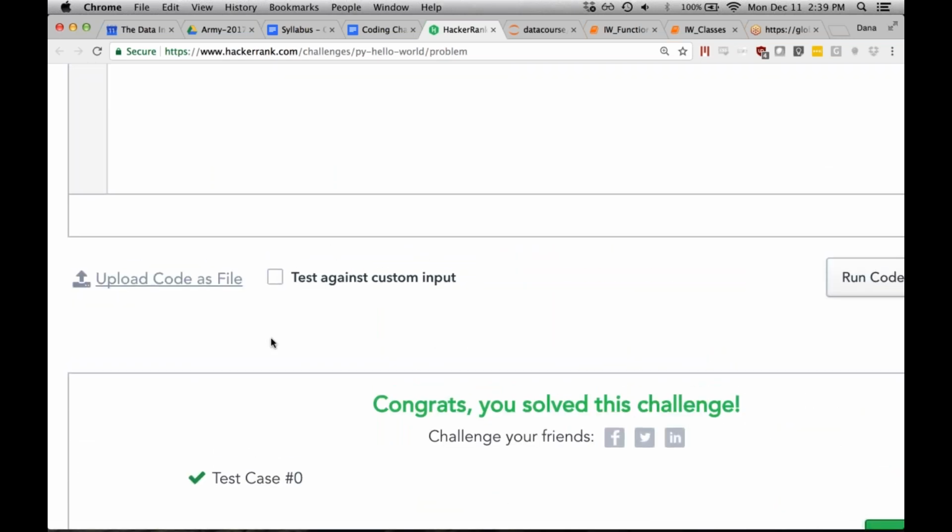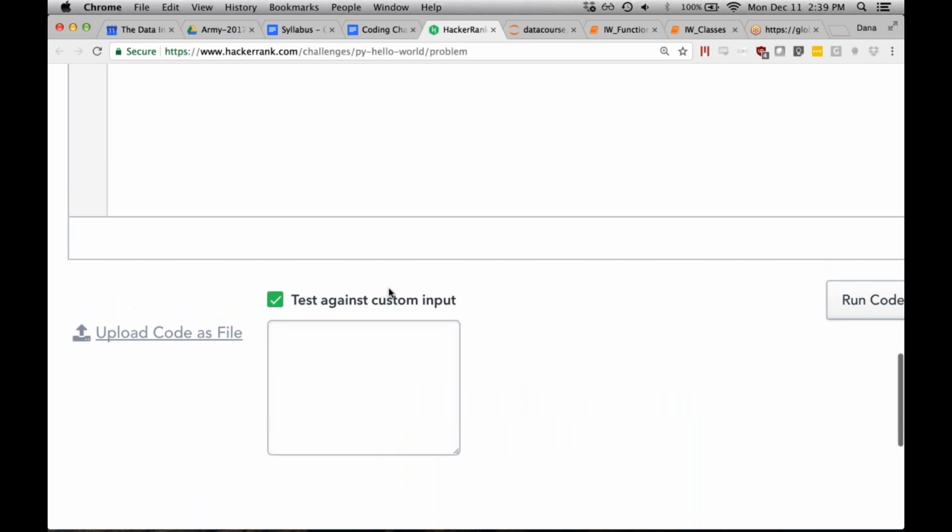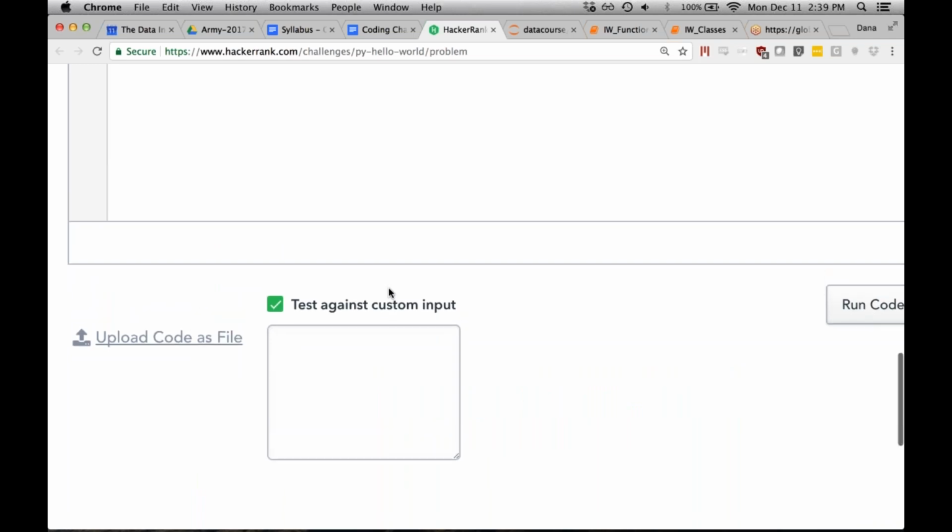It's not as important for this problem, but you could click on this test against custom input. So if you're trying to solve some problem that takes some input, some data, and does something with it, and you want to test for certain edge cases, you don't really know what these test cases are, but say you could come up with your own, you can specify the test of custom input in this test custom input box, which you might find a little helpful later on.